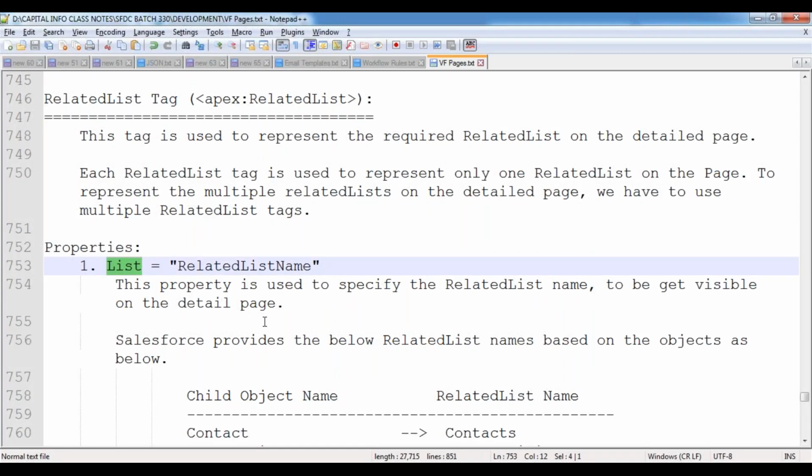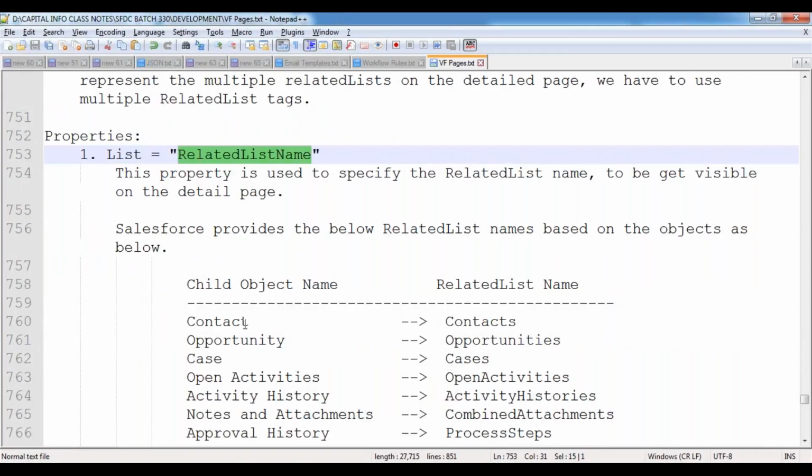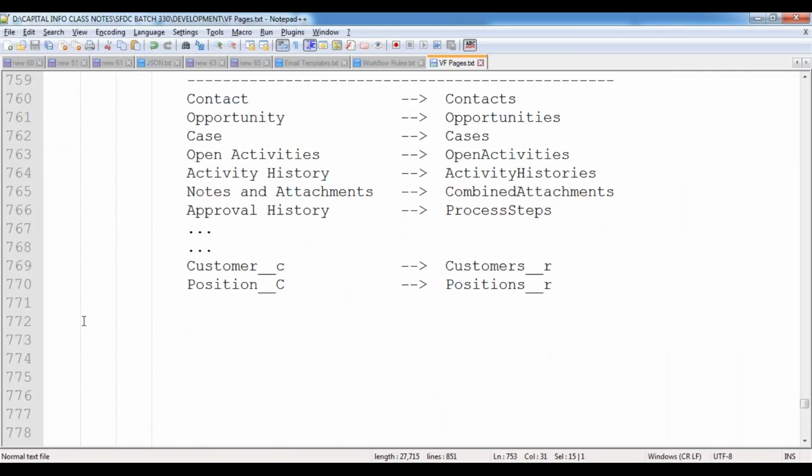So this is the first property, called list. The list property is used to indicate what related list information you want to make visible. Specify that related list name. Now, the second property is page size. That means how many records you want to make visible at a time.